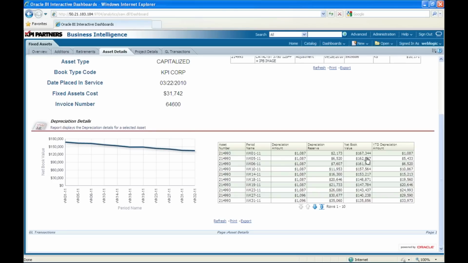Let's try to understand the same information in a tabular format. For the same asset in week 1, the depreciation amount is 1087. For simplistic purposes, I've taken a straight line depreciation here, which means the asset continues to depreciate by the same amount every period. Week 1, the depreciation amount is 1087. The depreciation reserve is nothing but the accumulated depreciation, and the accumulated depreciation in week 1 is 2173, and the net book value is 167,344.